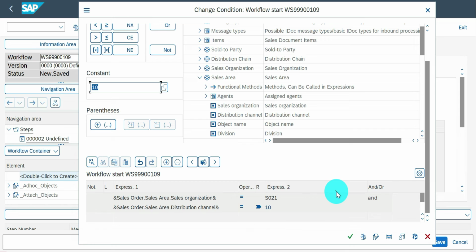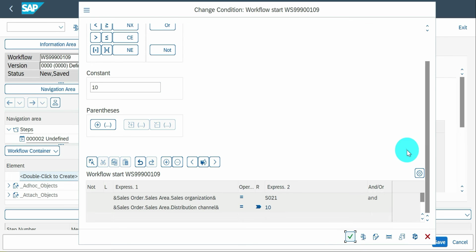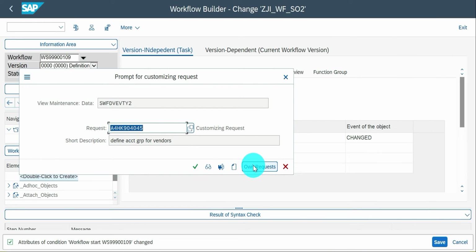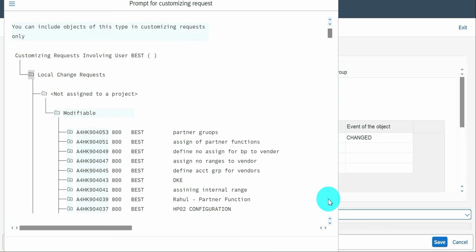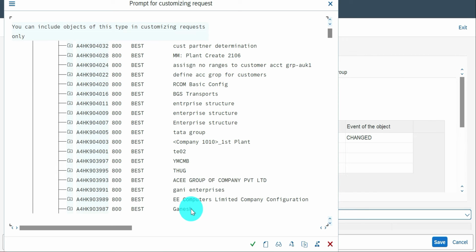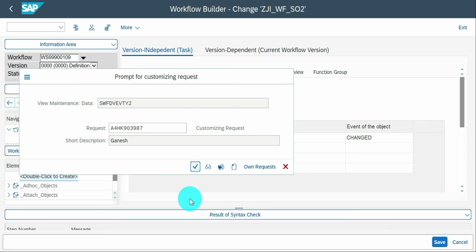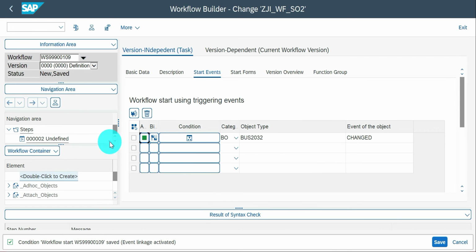Whenever there is a change in the sales order, it will check whether the sales order belongs to this sales organization and distribution channel. Only then will it allow the workflow to be generated, otherwise not. So this is a basic step along with the condition. Continue. This needs to be added in a customizing request, so just add it. All fine, it's in green mark, so this is active. This is done. Now save it.